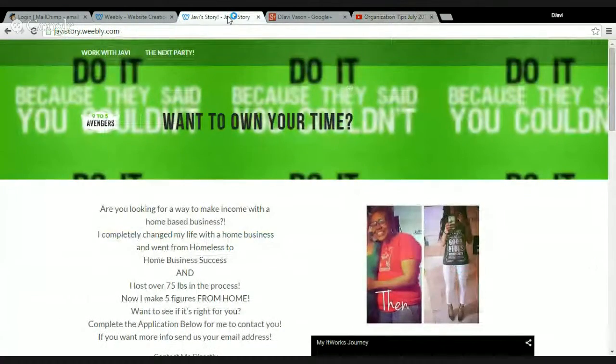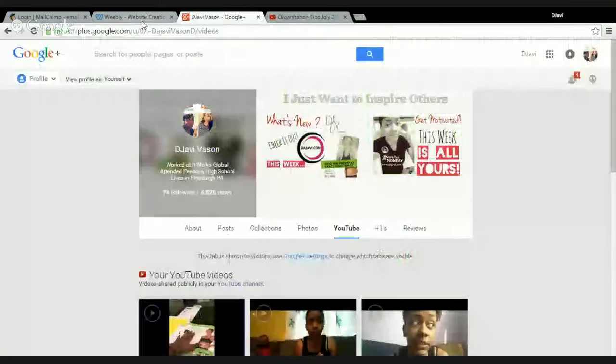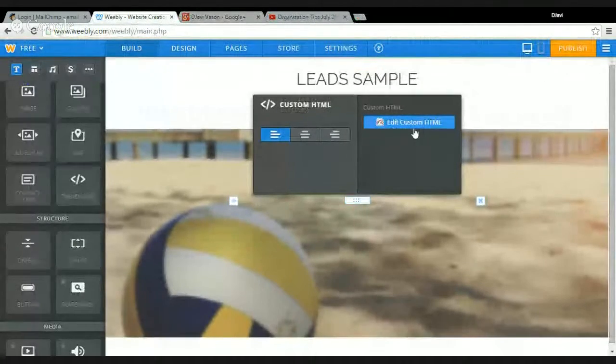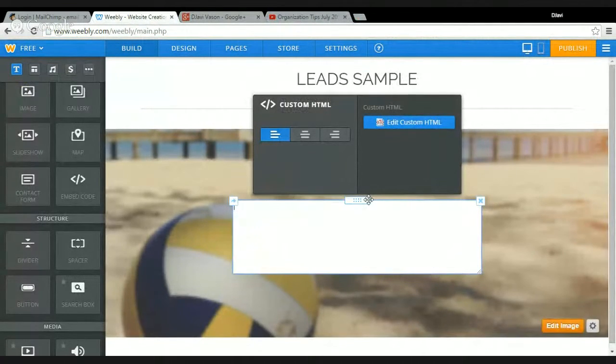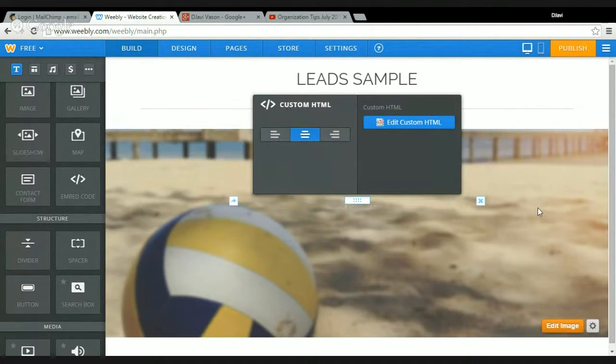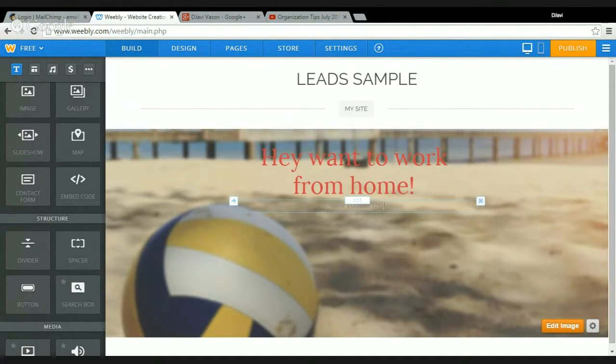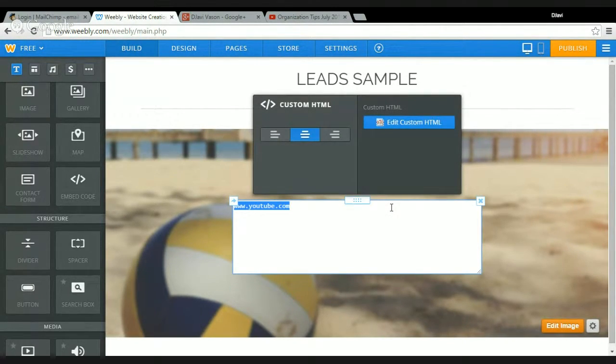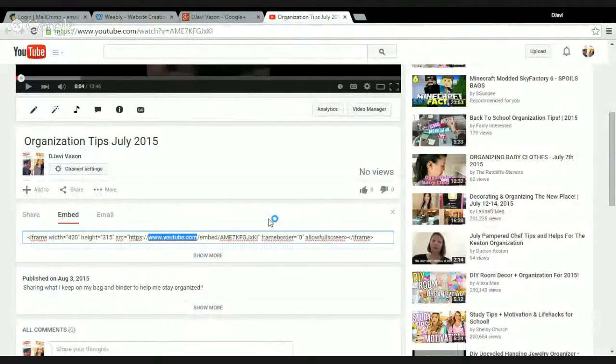Toggle back over to your Weebly website creator. Edit the custom HTML. I'm going to delete that out. I'm going to paste in my code. I like to center because I like things centered. And of course, it didn't take the whole code. But yes, that's how it works. We're going to copy the entire code. But you get the idea. That's kind of how that works.